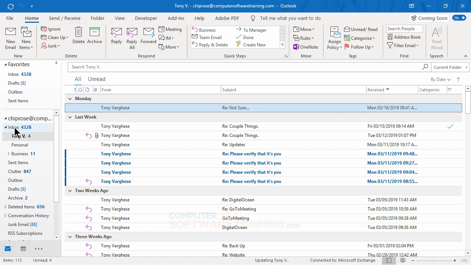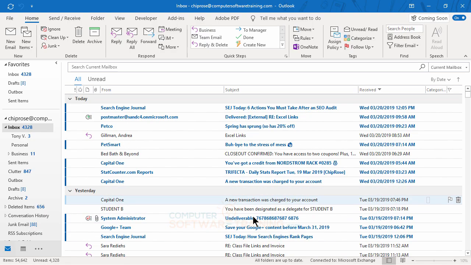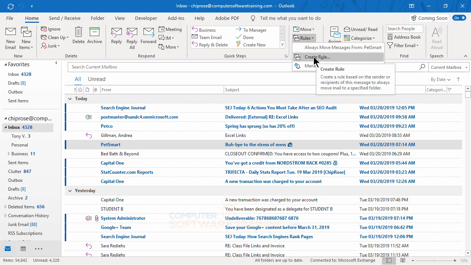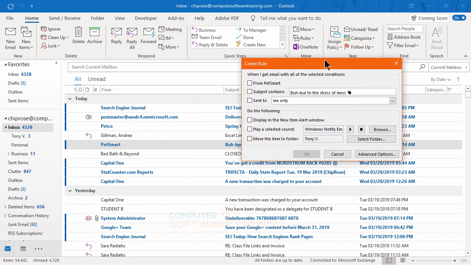All right, let me now do one more similar to that, and we're going to do it a little bit differently. So let's focus on PetSmart. And we want to basically do the same thing we did with Tony. Now I'm going to click on PetSmart here. I'm going to go to Rules, but instead of doing this one, I'm going to tell it I want to create a rule. So I'm just going to click onto that. Now what that does, it brings me up a little window here, and I can fill it out as I need it.